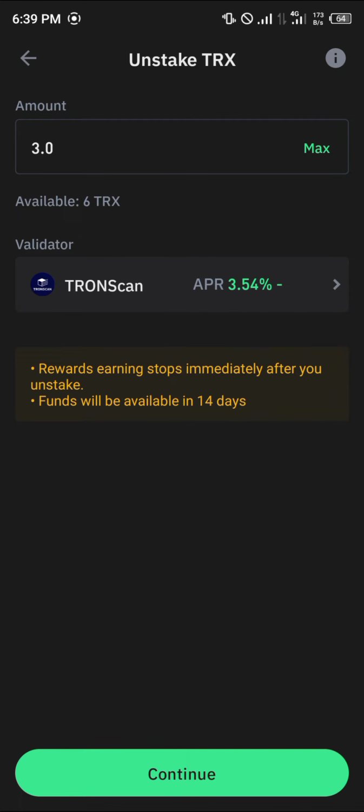And another thing is the amount you staked is what you can unstake. You can't unstake any other amount. As you can see here, what's available is 6 Tron. So click on continue, enter your passcode, pay the gas fees, and once that's done, your Tron would then be unstaked.